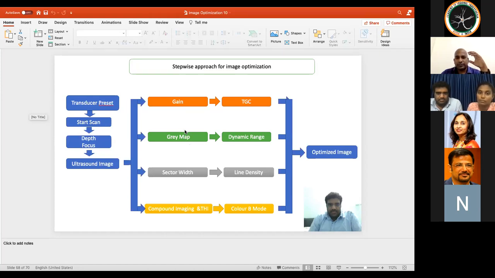So you just try different gray maps, see in which gray map your image is better for your visibility. You freeze it and then you adjust the dynamic range. In most machines, the gray map may not be there, only the dynamic range will be there. By switching the dynamic range, you can see the contrast ratio changing. How each individual button works, you refer back to the PowerPoint, you will know how these things change images.